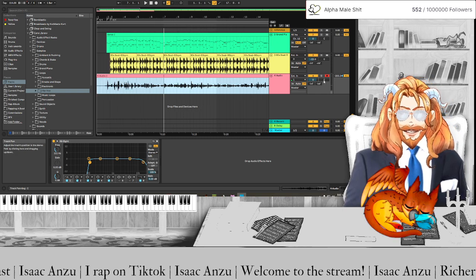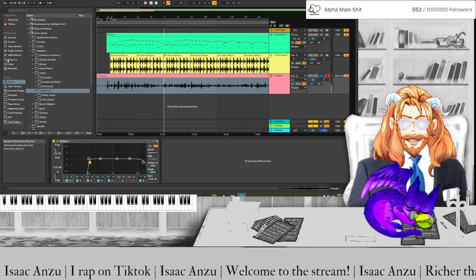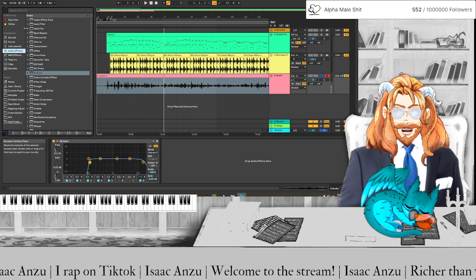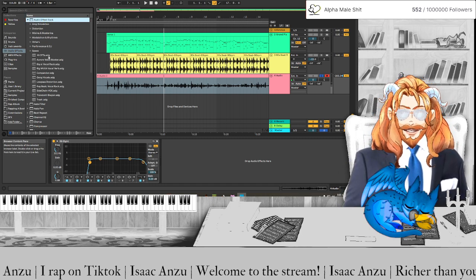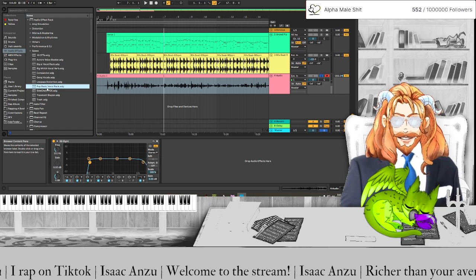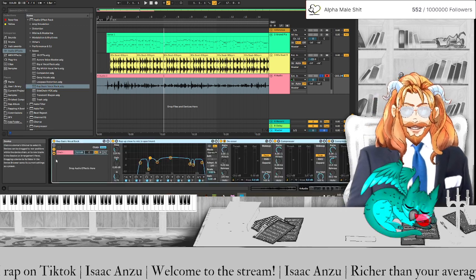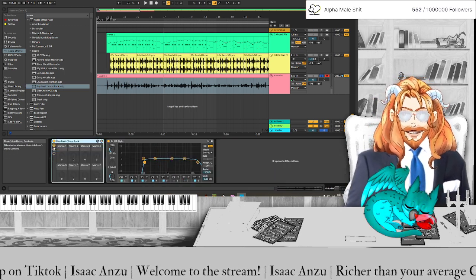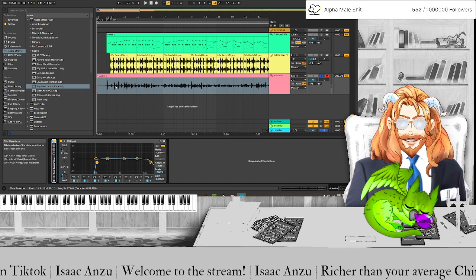Okay, so first things first, let's go to our audio effects, and I actually have the rap basic vocal rack. Yeah, give me the rap basic vocal rack.